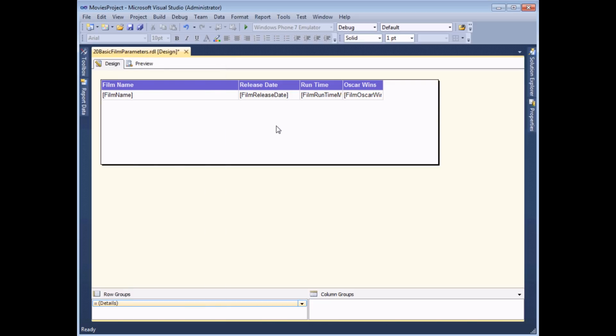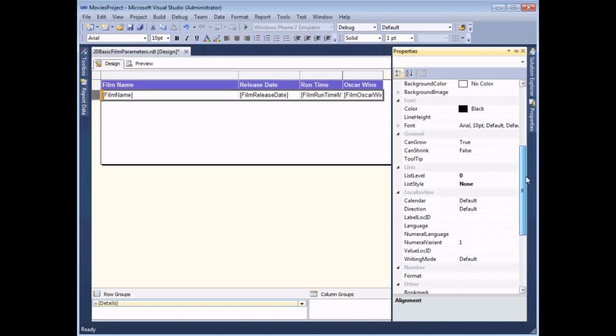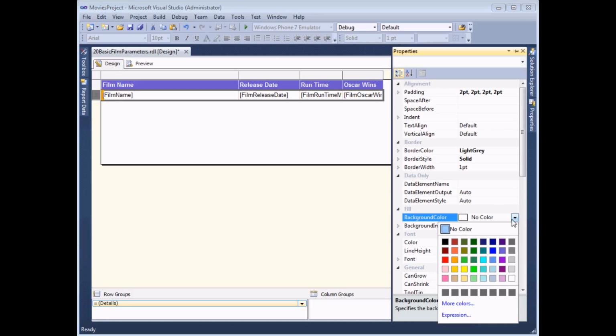All I need to do now is create the format that will read in the value of the film Oscar wins parameter. I'd like to highlight the entire row of data for each film, so I'm going to select the entire row using the selector button at the left hand side of my table, and then I'm going to use the properties window to find the fill color or background color property, which is somewhere around here. And there we go, background color. It's set to no color at the moment. If I click on the drop down arrow, I can choose to use an expression to calculate the color.